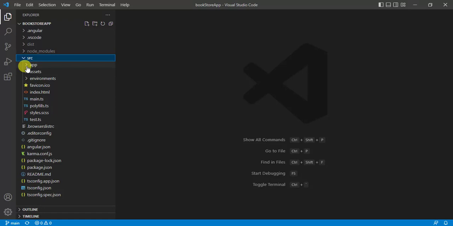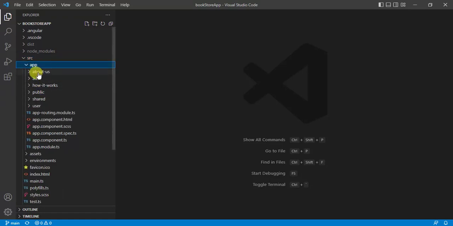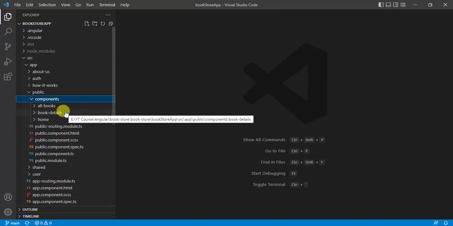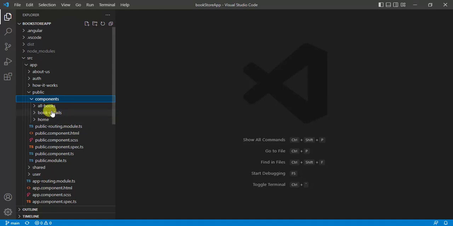Now, expand this src. Inside this app folder, we have the about us and how it works components, and we have auth, public, shared and user modules. Inside this public module, we have all books, book details and home component. Now I want to design this bookstore application in this way. The home page, about us and how it works must belong to the app module, and I want to create a separate module for books. I want to add the book details and all books in the books module.